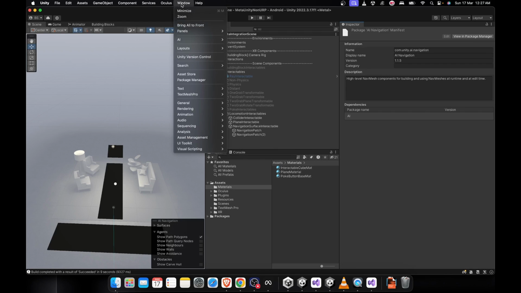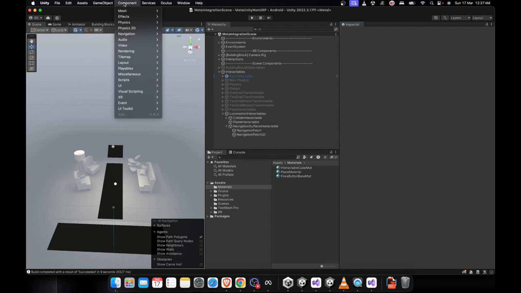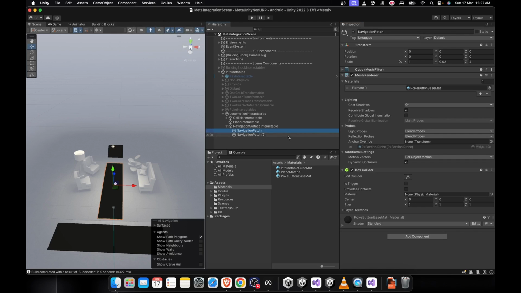Now let's go over to Window, and we don't see the AI button anymore here. The way we can do it is either right click on the hierarchy, or in the component menu we can go to Navigation, which will be here. It's now showing in gray, but once you select a game object it should appear correctly.